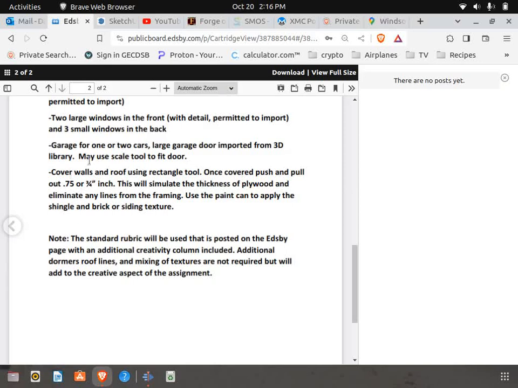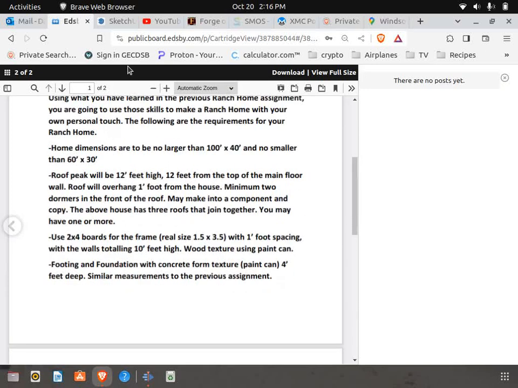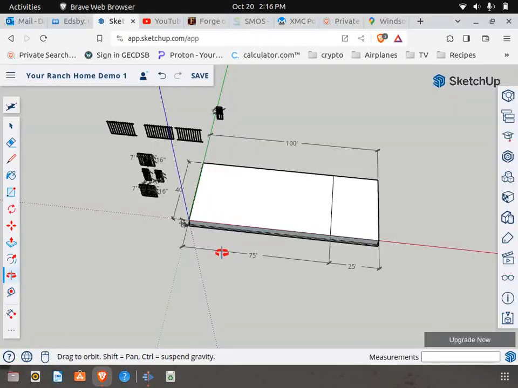We're going to cover the walls. You could use push-pull, although we've examined Plan B and Plan C for covering walls. The standard rubric will be used. That is posted in the EDSB page, and there'll be an additional column for creativity, so this assignment is going to be at a 16. Okay, so let's look at what we've got here.